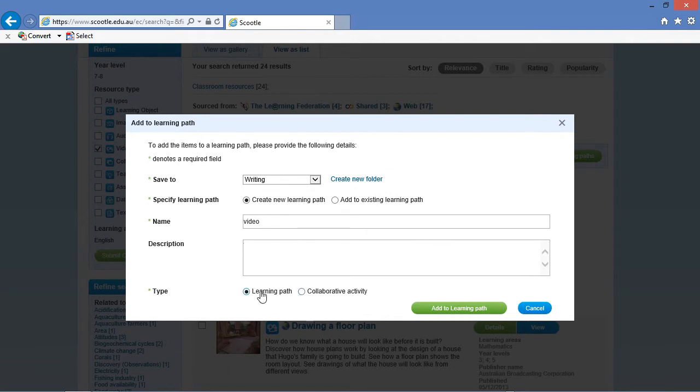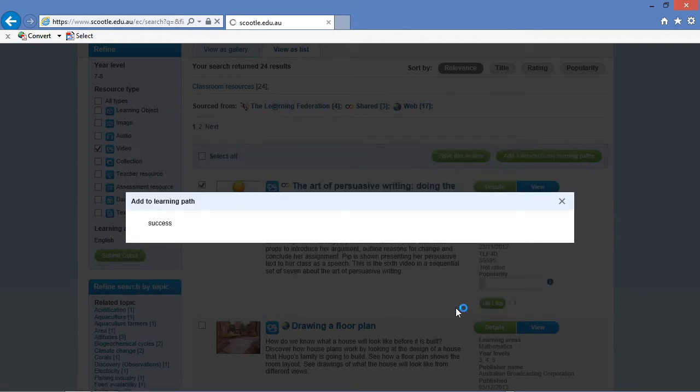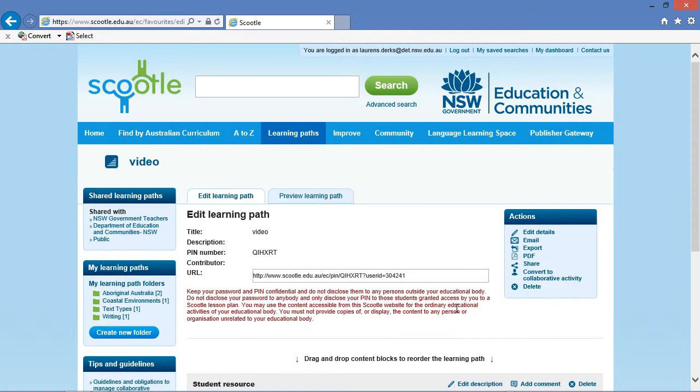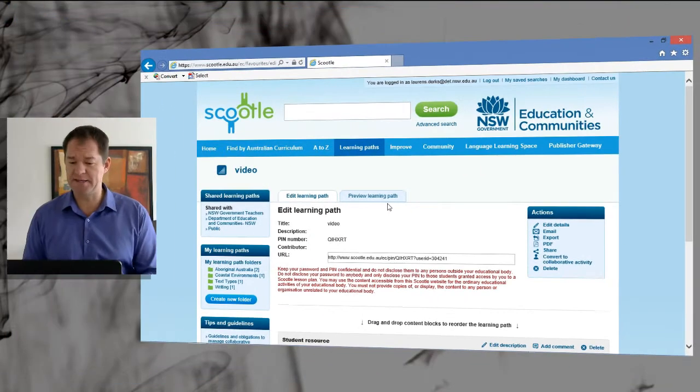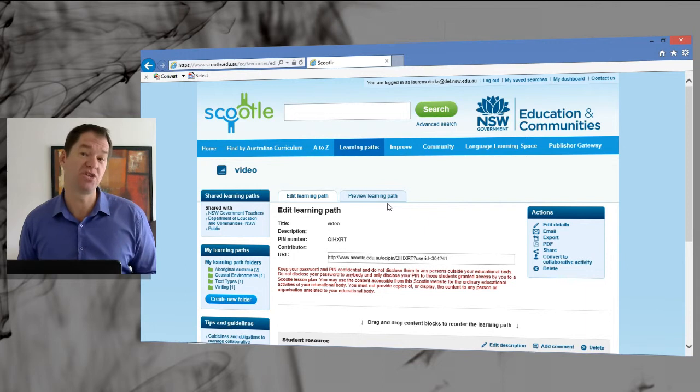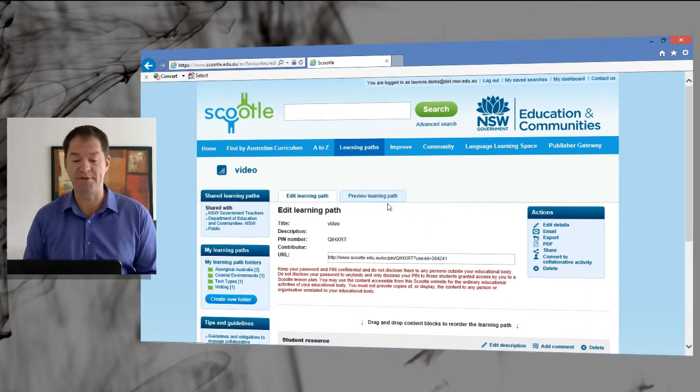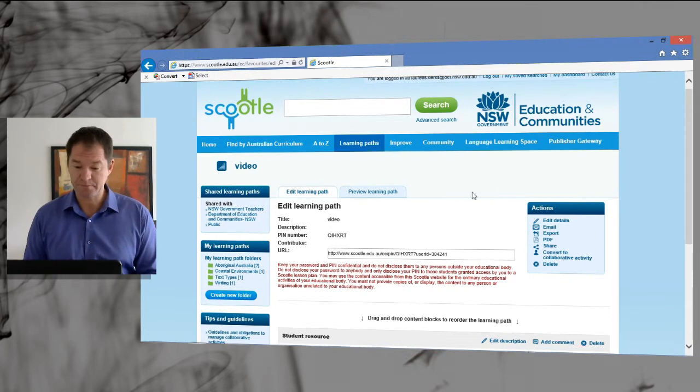Now I can choose whether this is a learning path or a collaborative activity. We might explore collaborative activities another time, but today we're just going to add it to a learning path. So I'm going to add it to my learning path. Done. Successful. So where do I find these learning paths? And hang on, I haven't even watched the video. I don't even know if I want to save this content. It's fine. I can save as much content as I like without running into trouble.